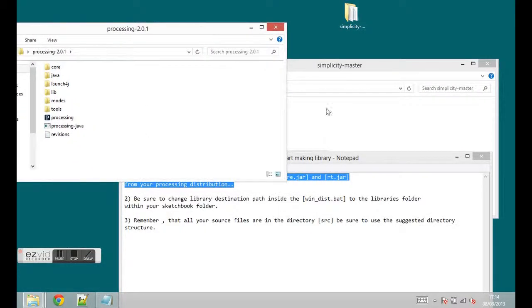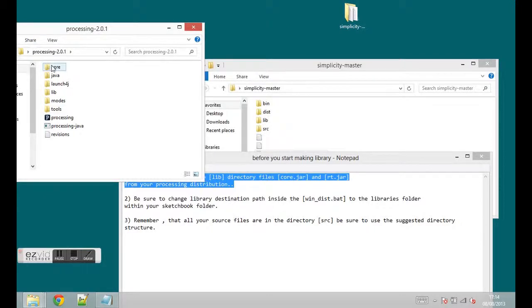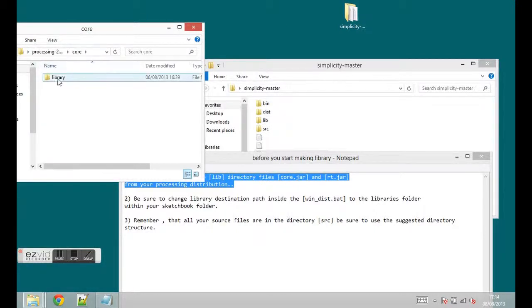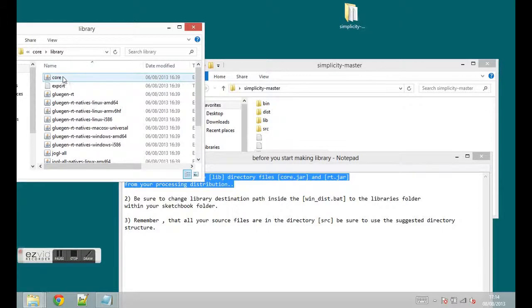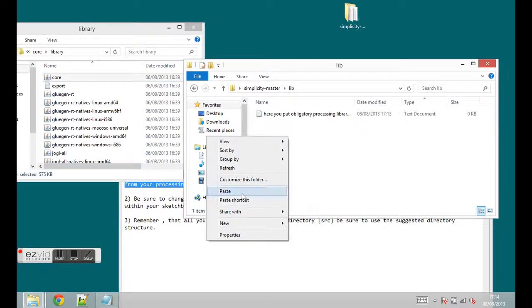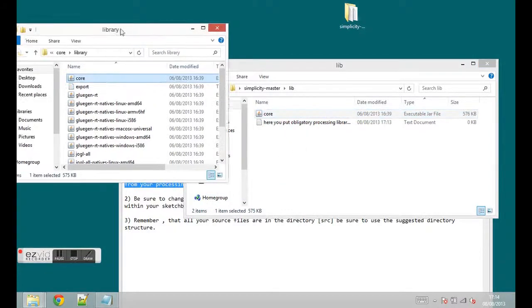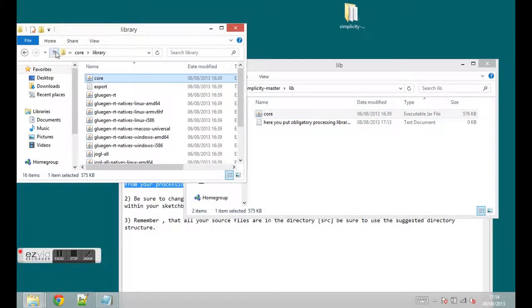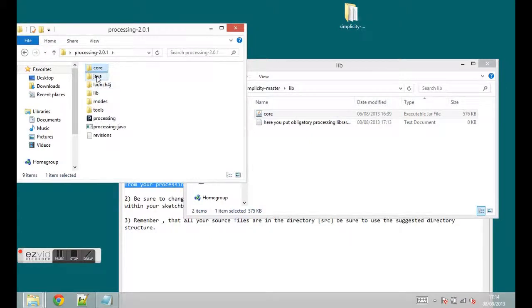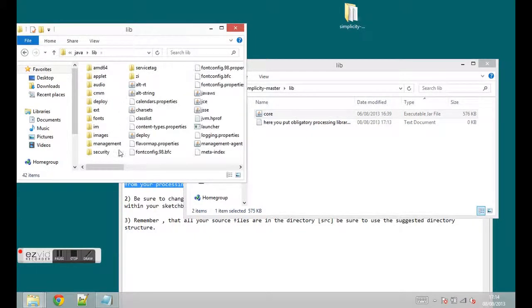And you open it and you go to the core directory and you have library and there is this core file. So you just use copy and you just click here and you just paste it here. And then you go here and you go up and up and then you go to the Java folder, to the lib folder, and here you have to find the file called rt.